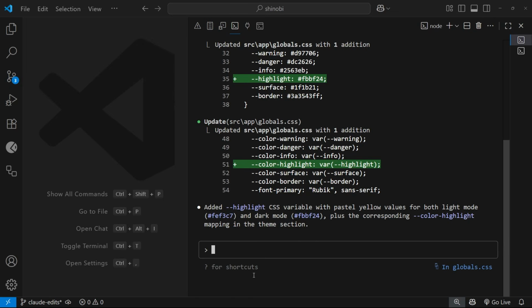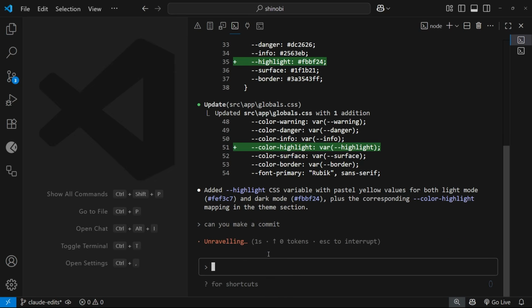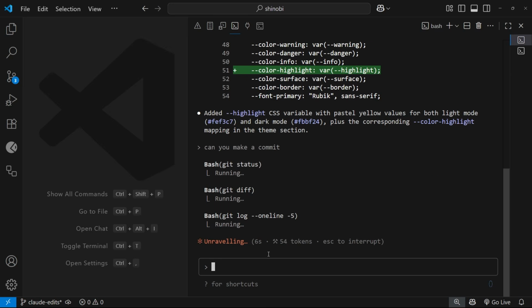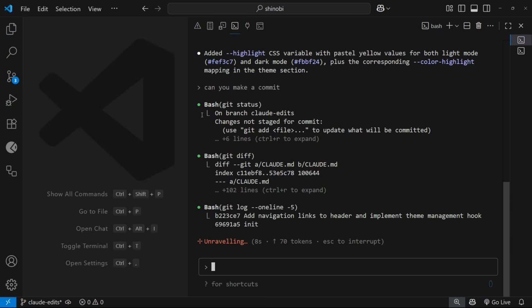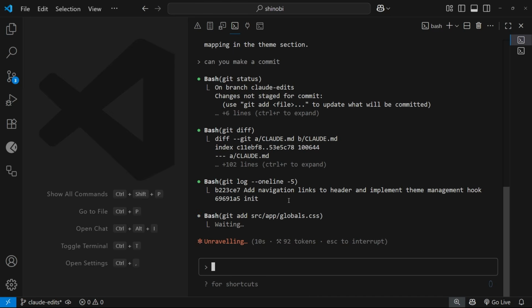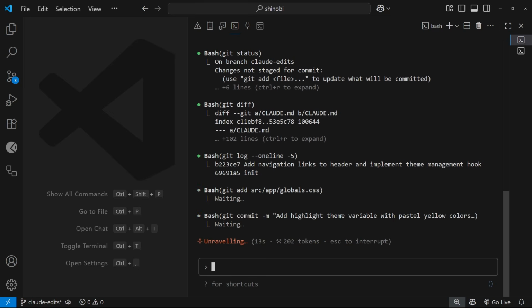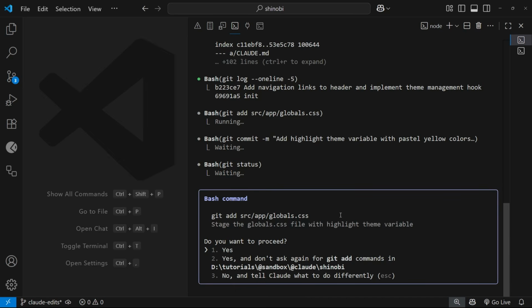Right? Now let's try doing a commit using the bash tool. So I'm going to ask Claude Code this time, can you make a commit like so? And this is going to do a few things. It's going to add the files to the staging area, then make the commit with a commit message. So you can see right here, it wants to use bash. It's looking for any changes. And then eventually it wants to use this command, git add. Now this time when Claude Code asks for permission, I'm going to choose this second option, which is yes, and don't ask me again for git add commands.